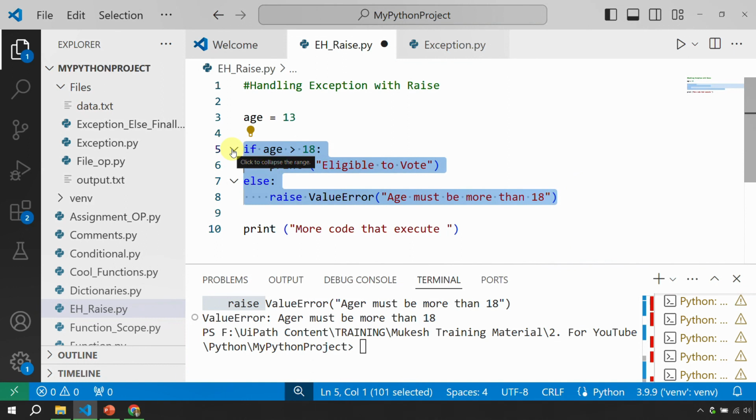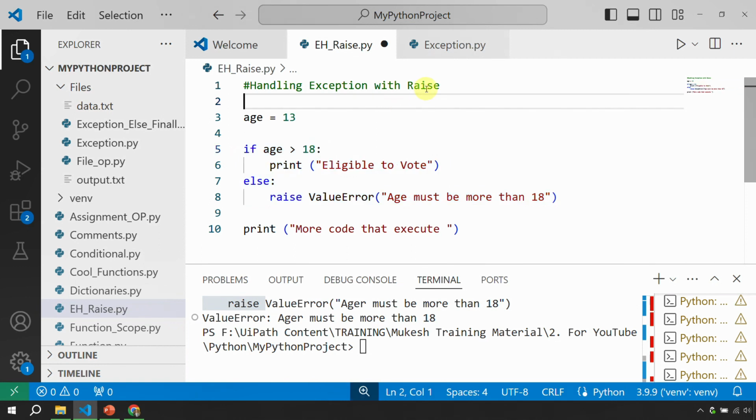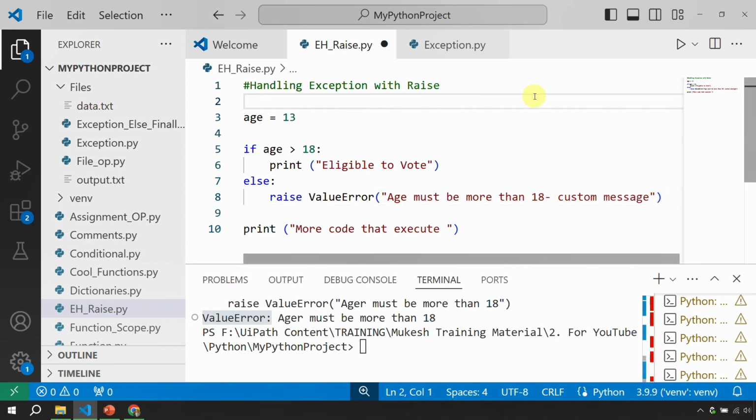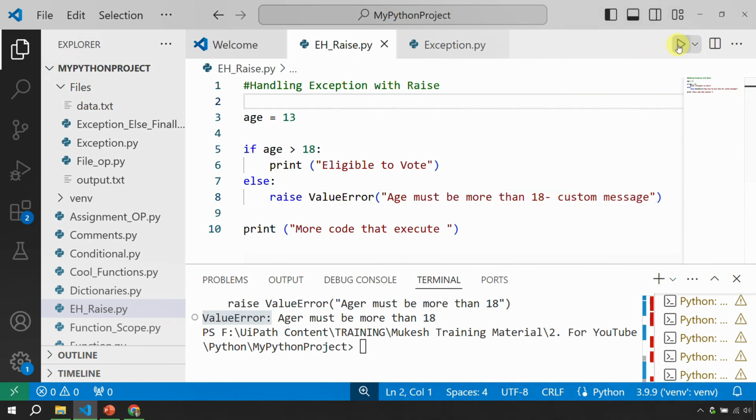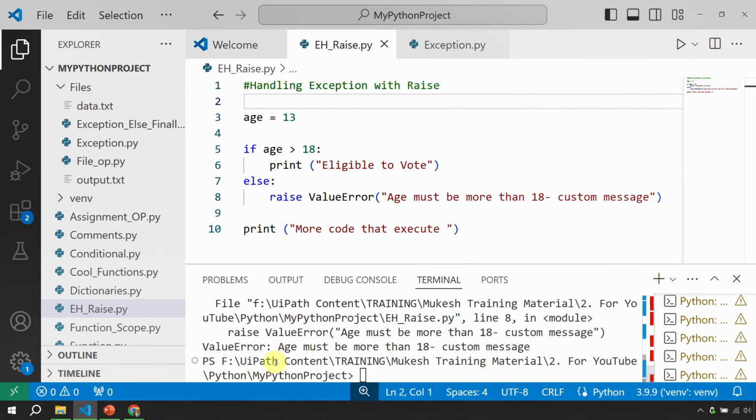So what is the benefit of using this? The benefit of using this is, now you can generate your own exception as you need, and with a message which you require, right? So this is nothing but a custom message, right? I'll save this and I run this. Now it says it's a custom message which is a value error.